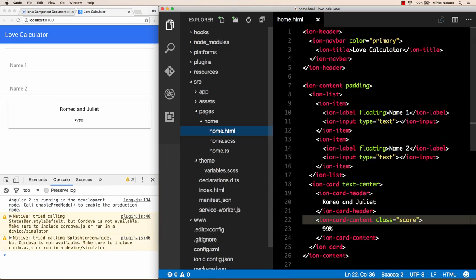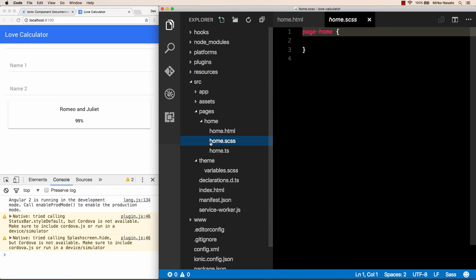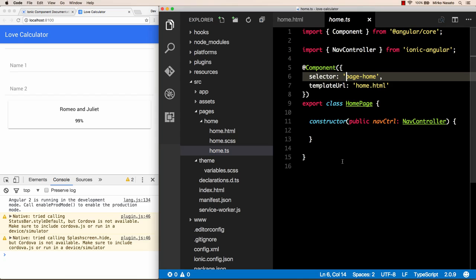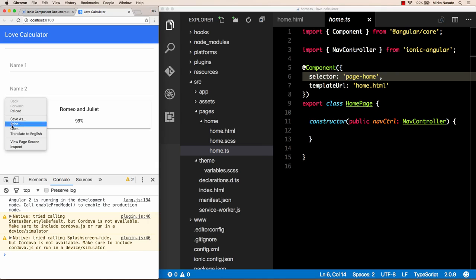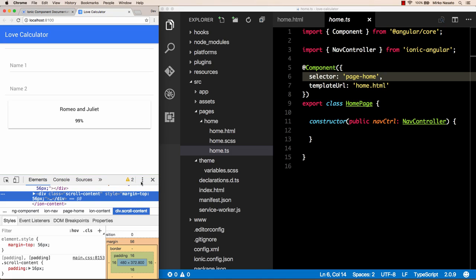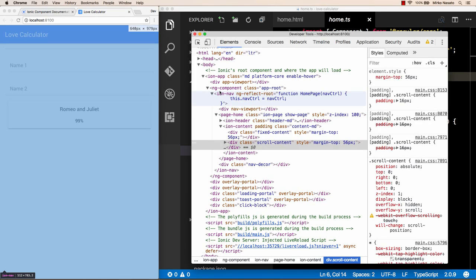If we look at our project structure, we have this home.scss file that was generated for us. This is where we can put styles specific to our home page. Note that it says page home here, which is the same value as the selector declared in our home page component. When Angular renders this home page component, it will use the selector as the tag name in the HTML. We can see that if we inspect the elements in the browser. Let me open the DevTools as a separate window, otherwise it's a bit difficult to see.